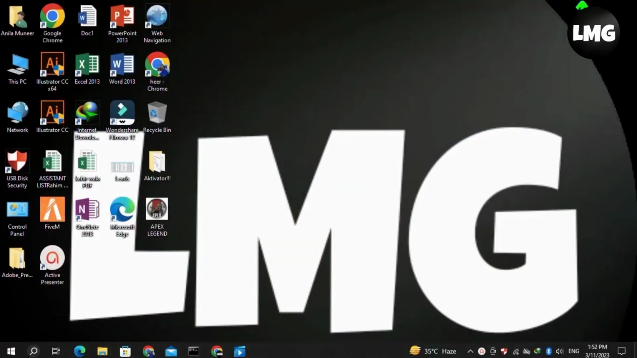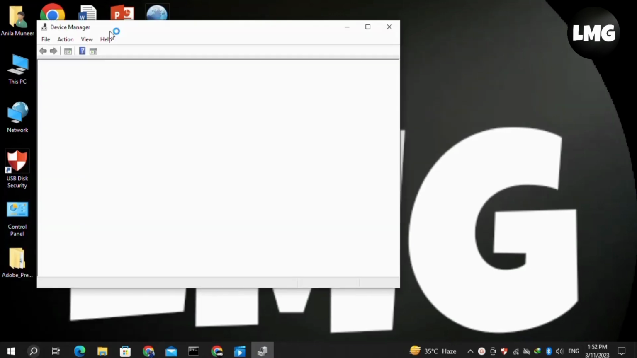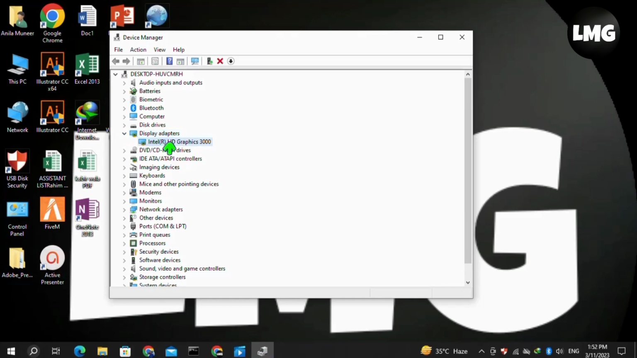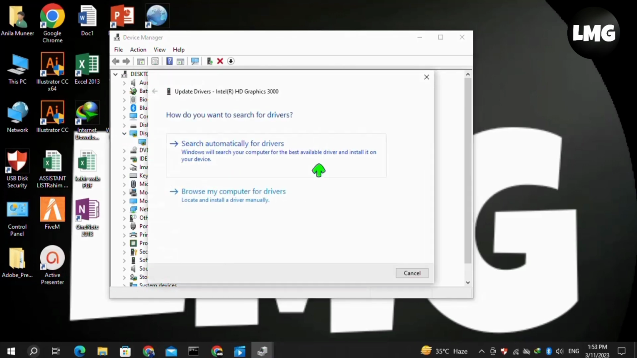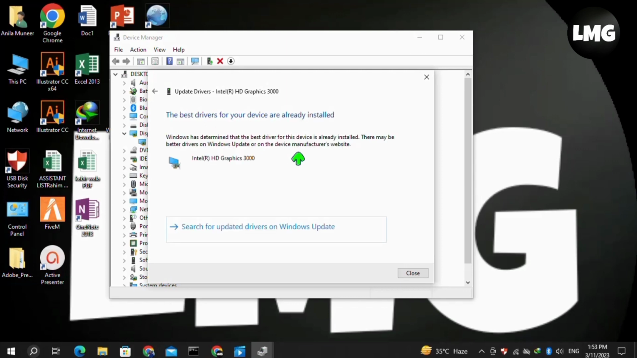In our first method, you need to update your graphics card drivers. For this, you have to just open your Run box by pressing Windows plus R at once and then search here for devmgmt.msc. And then click OK. After doing so, you will find your Device Manager. You have to just search for the display adapter, expand it and then right click on your graphics card driver. Click on update driver. After this, you have to just click on search automatically for drivers. Now wait for this searching to complete. After this, you can see that the best driver for your device is already installed.